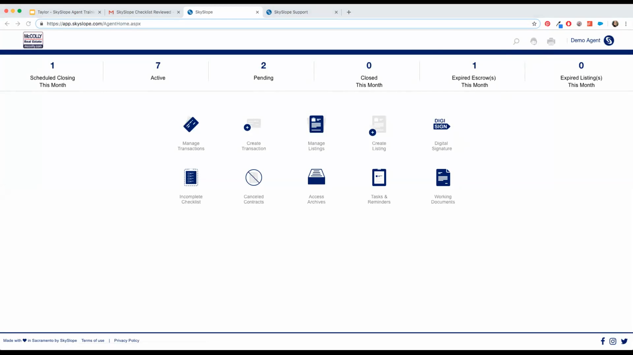All right, our next question is, how long do transactions remain in the archives? Are you able to add prior transactions to the archives? So great questions. The transactions will remain in the archives as long as you are a SkySlope client. We do not purge any data from the system, so they will stay in there, whether that's 2 years, 3 years, 7 years. They'll stay in your Access Archives section.